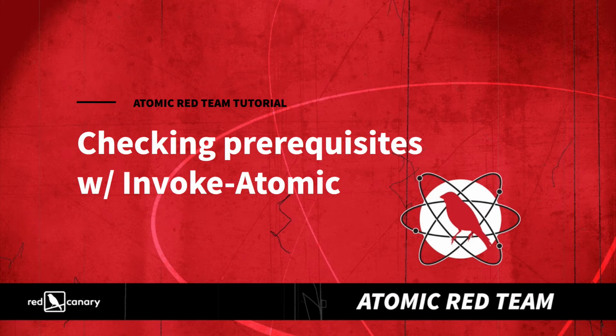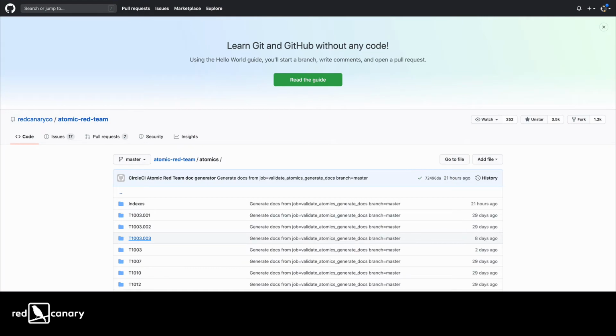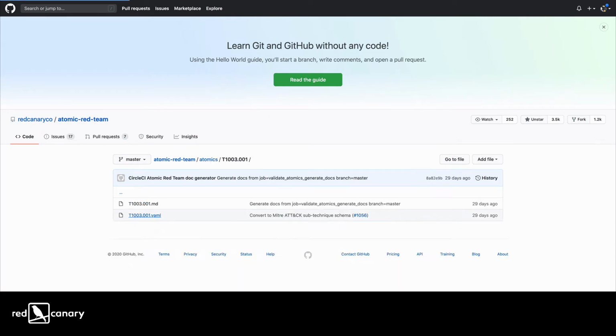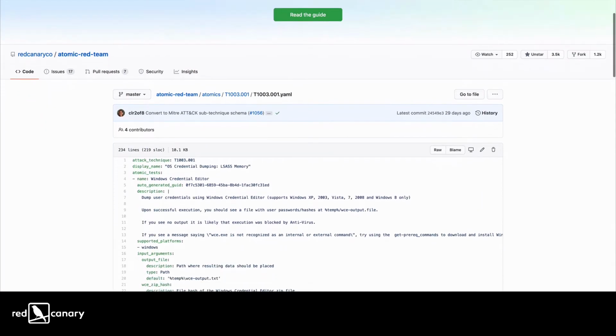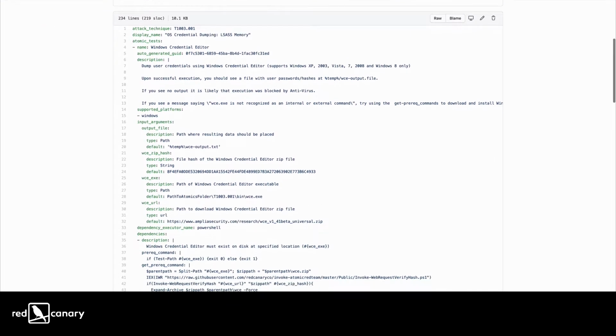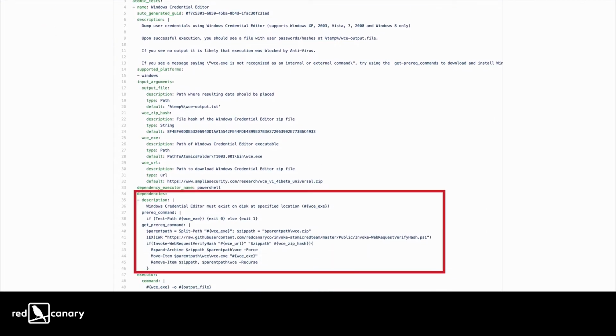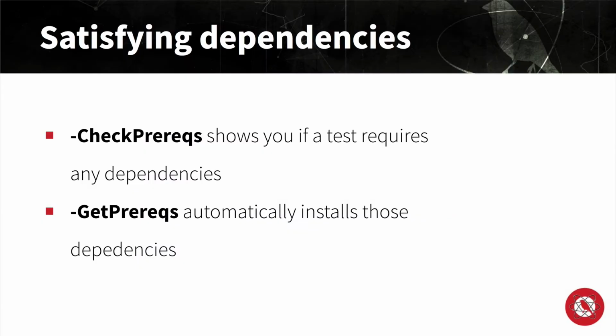Many atomic tests rely on dependencies in order to run. We call these prerequisites, and they may require a tester to install certain third-party software, elevate their privilege level, or make other changes to the environment in which they are running tests. You can find these prerequisites in the dependencies section of a test's YAML file. As we showed in the previous video, Invoke-Atomic shows dependencies when you run the verbose show details command as well.